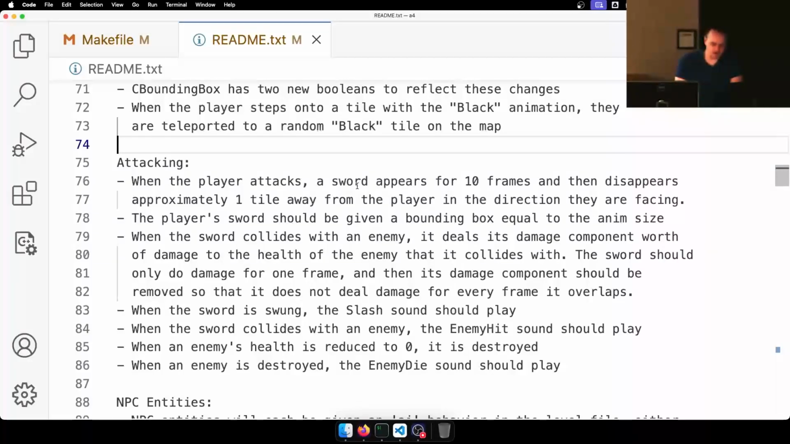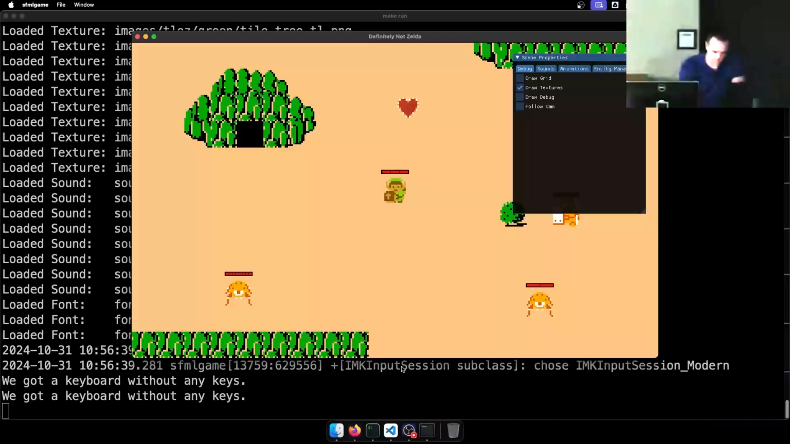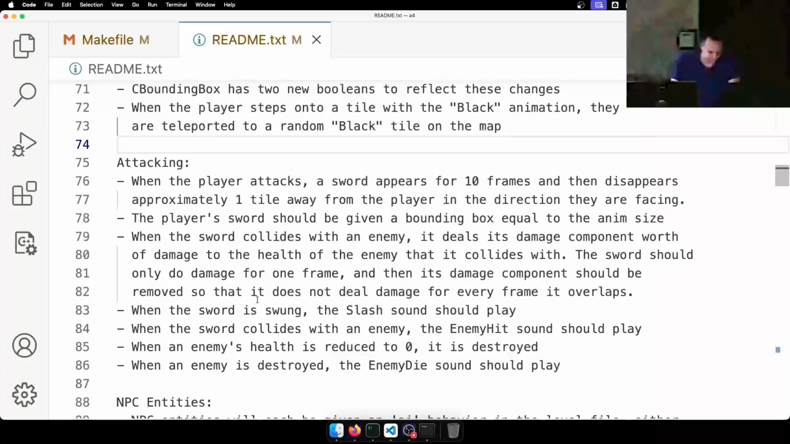So when the player attacks, a sword appears for 10 frames and then disappears approximately 1 tile away from the player in the direction that they are facing. So let me do this without pressing the Alt key. If you attack, the sword has to appear in the direction that you're facing. So if it's to the left, if it's up, if it's right, or if it's down, and that's approximately 1 tile away. So just adjust it, you know, plus 64 pixels in either direction, but you do have to know what way Link is facing.